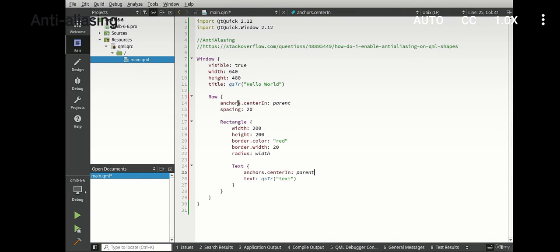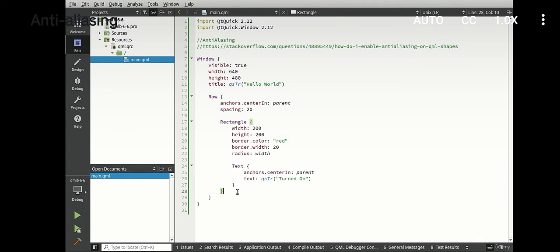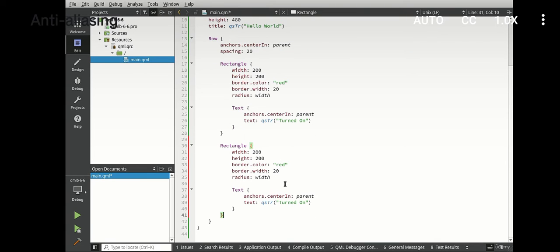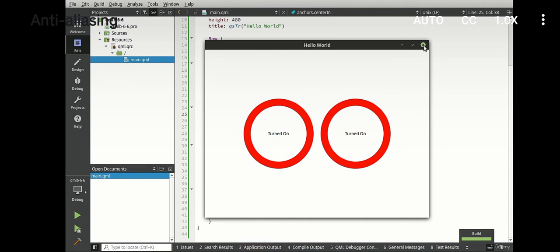Just whipping through this very, very quickly. There's no sense in spending a long time talking about this. Turned on. And let's just take this whole object, copy this, paste it. Notice how they both say turned on. Let's save and run. And voila, they're both smooth. So anti-aliasing is pretty much on by default. You don't have to play around with it.